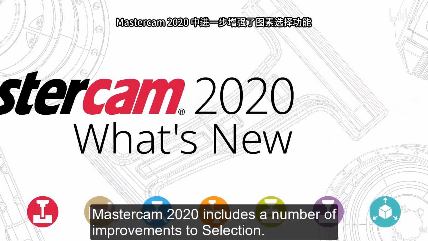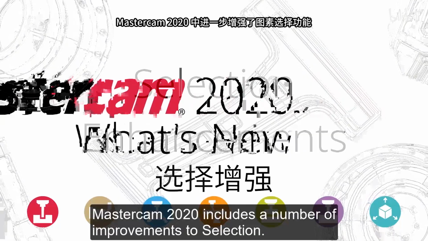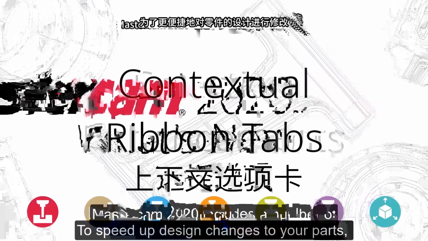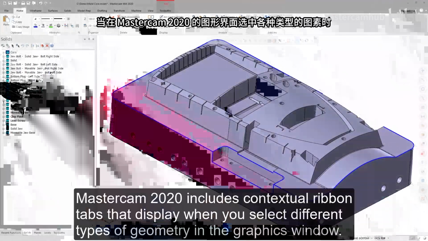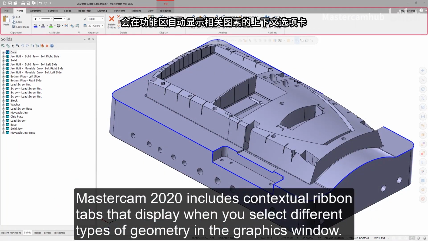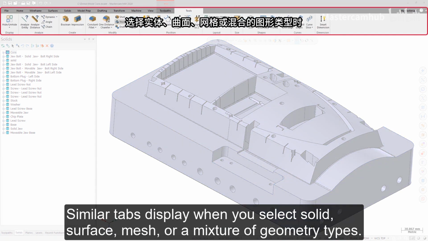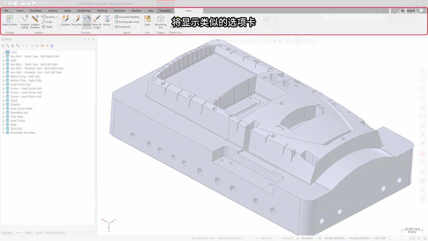Mastercam includes a number of improvements to speed up design changes to your parts. Mastercam 2020 includes contextual ribbon tabs that display when you select different types. Similar tabs display when you select solid, surface, mesh, or a mixture of geometry types.